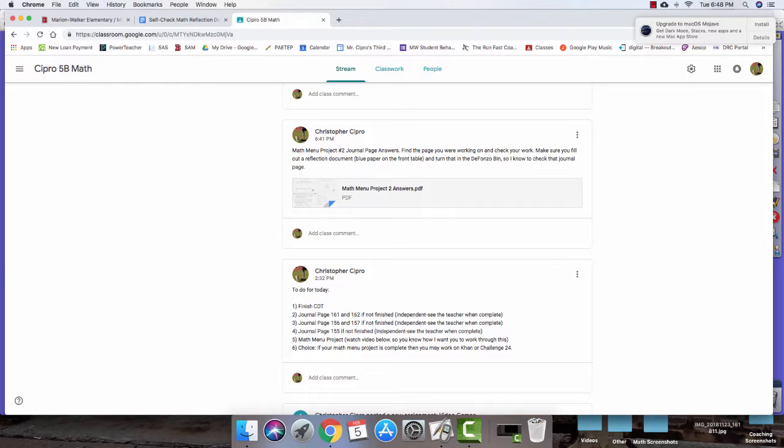Number 3, journal page 156 and 157 if not finished. Again, that's independent. See the teacher when complete. Journal page 155 if not finished. Again, that's independent. See the teacher when you're done with it. Then if you have all that done and you're on number 5, do your math menu project, okay?